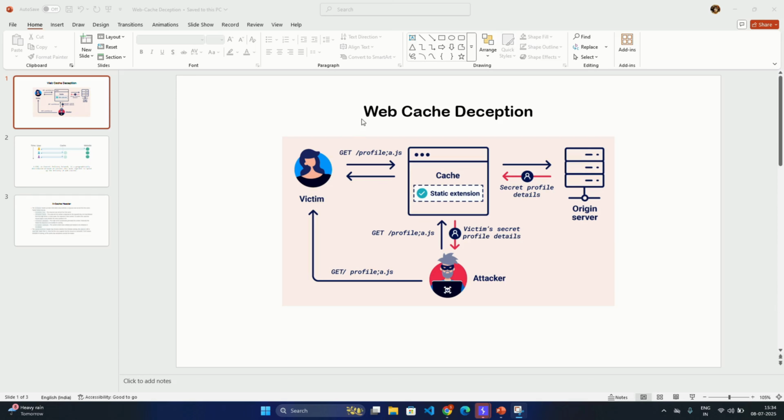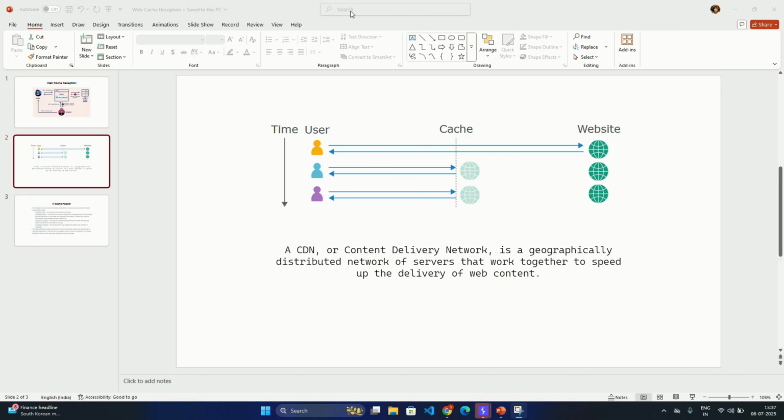Hello everyone, today we will be learning about a new vulnerability called web cache deception. Web cache deception is a vulnerability that enables an attacker to trick a web cache into storing sensitive and dynamic content. Before moving on to the practical, let us first see what a web cache system is.